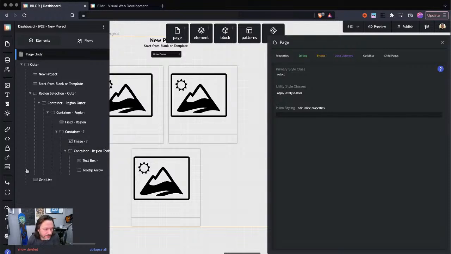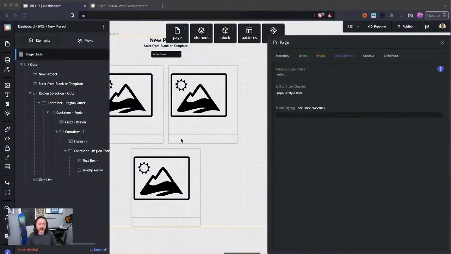Let's see. Actually, before I go in there, let me check that message just in case. Hiding screen, coming back.